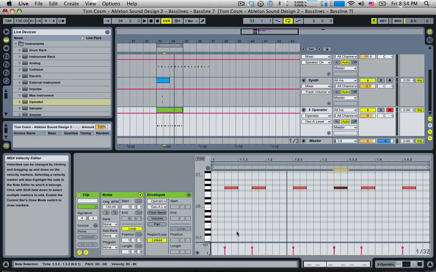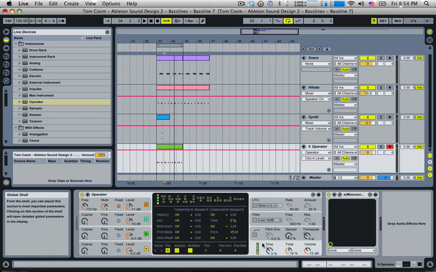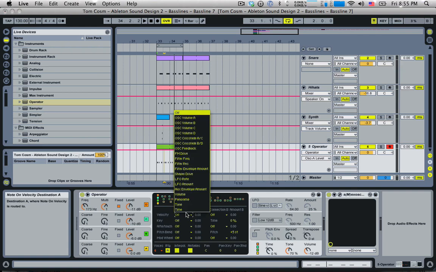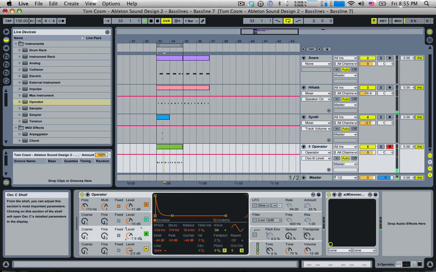Now the cool thing we can do here is with the velocities of these notes, we can attach them to the levels of these various operators or oscillators that are outputting, which are modulating each other. So if we go into our global shell over here, we can say velocity, let's send the velocity to oscillator B, volume of oscillator B, which of course changes the intensity.